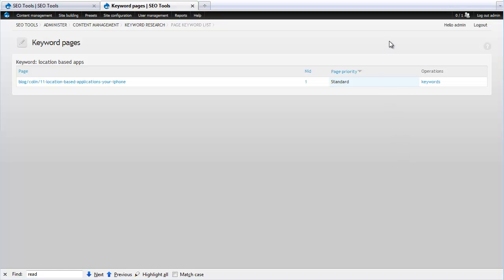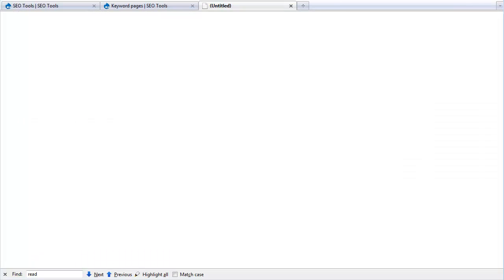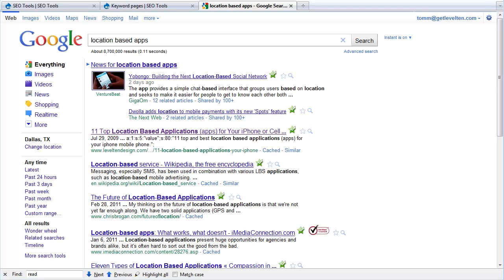So let's fast forward a few weeks to where our page has been crawled and indexed by the search engines. And let's see how we did. Wow, we're number one in the regular listings right below the news. And of course, it does involve a little bit of luck to get a number one listing. You're not going to get it every time. But as the old adage goes, the best luck is the kind you make yourself. And SEO Tools doesn't hurt you on your path.